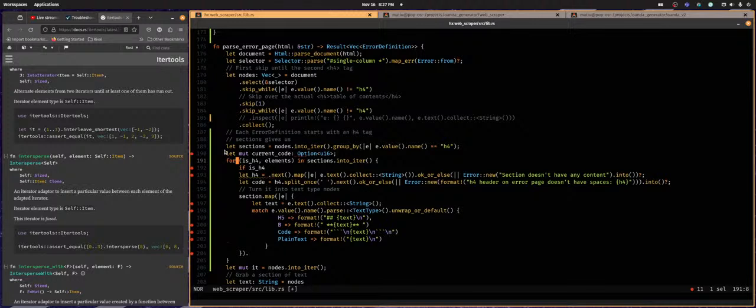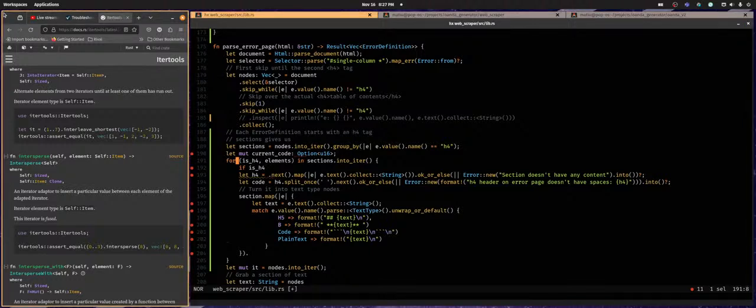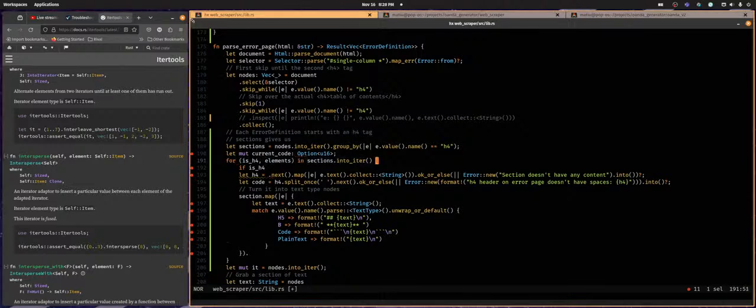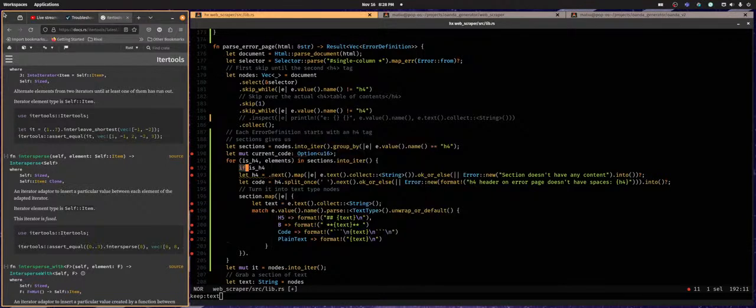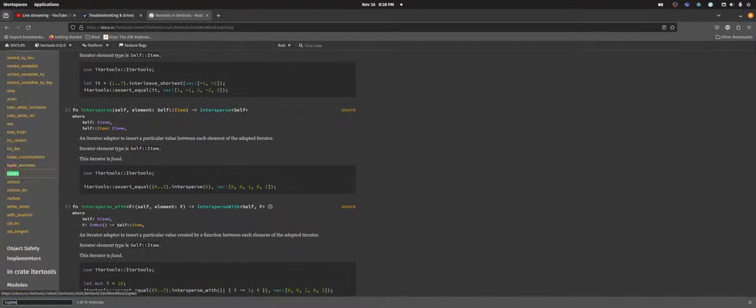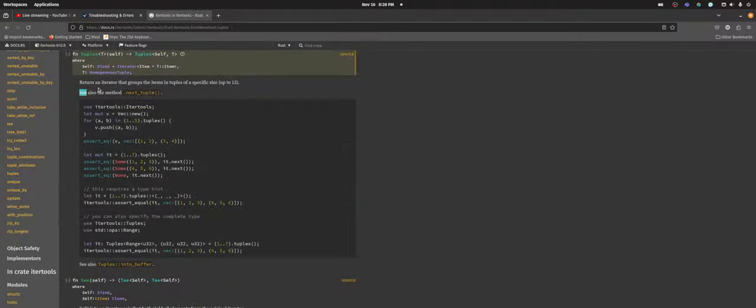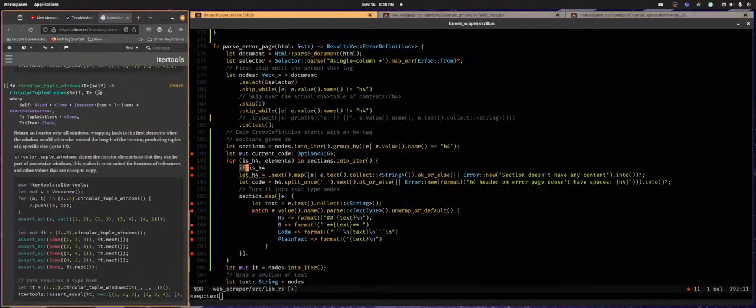So now I guess what I want to do is have tuples. Okay, well I can do that. We can do tuples because they literally have that. Sections dot into iter dot chunks. We want chunks of 2. I think there's a thing here called tuples. Tuple window, not tuples. Yeah, so that's perfect. It turns an iterator, groups the items into tuples of a specific size up to 12. So that's great.